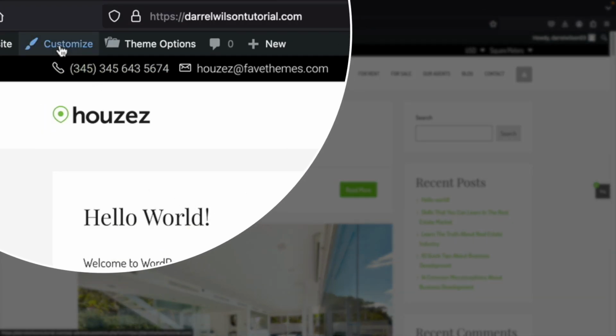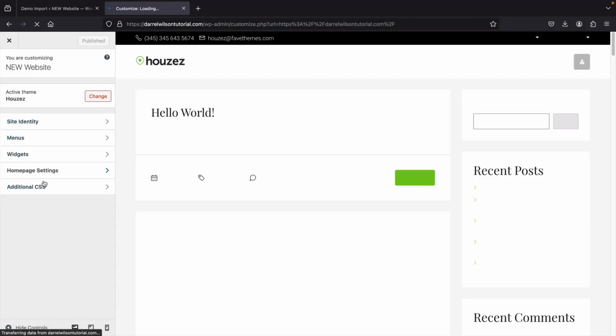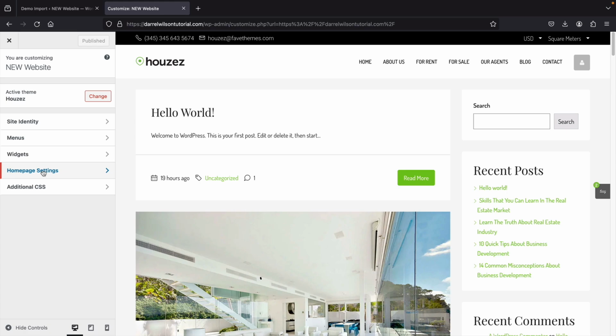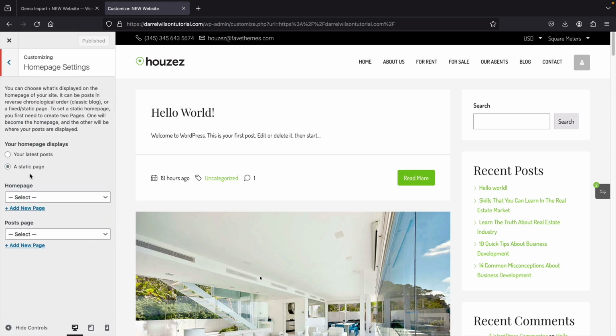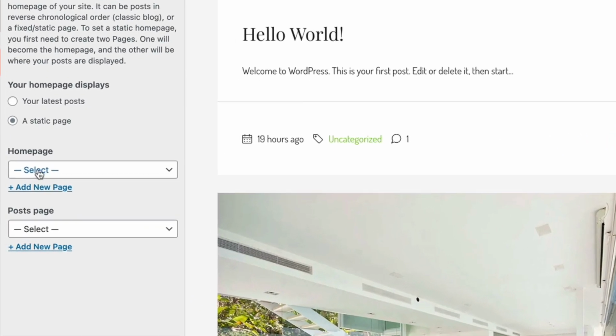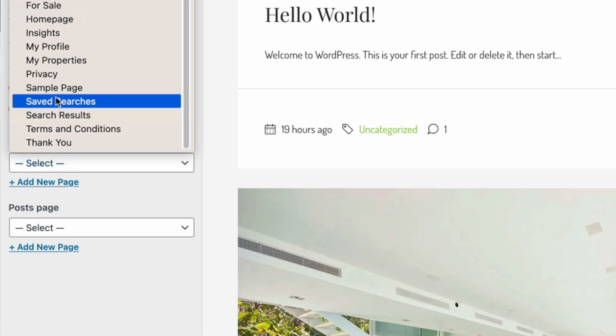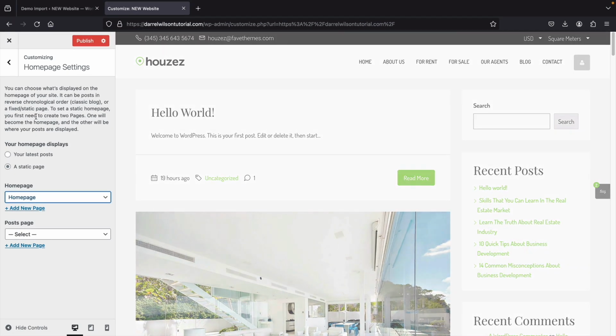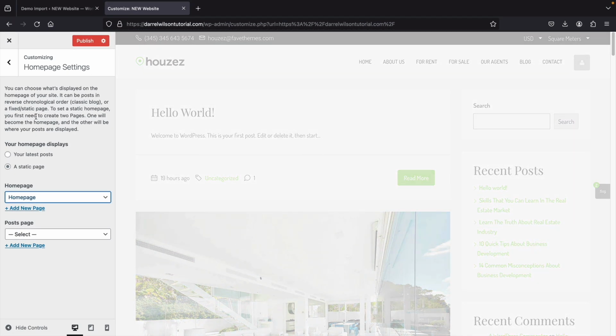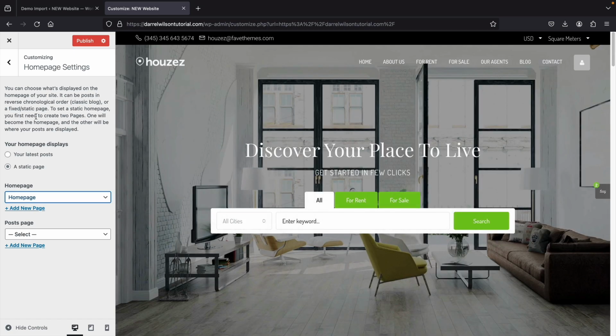So at the top right here, I'm gonna click on Customize. Now this is the theme customizer. Well, it's a small version of it, right? Now for the homepage settings, we now need to select a homepage right here, right? So for the homepage, we're just gonna click on Homepage. And voila, look at that. It's our beautiful website. And then we'll click on Publish here.